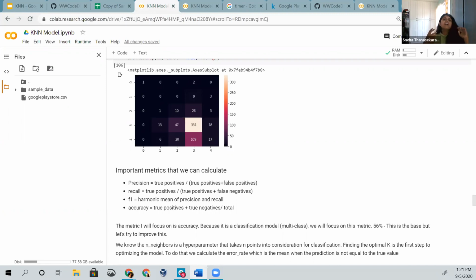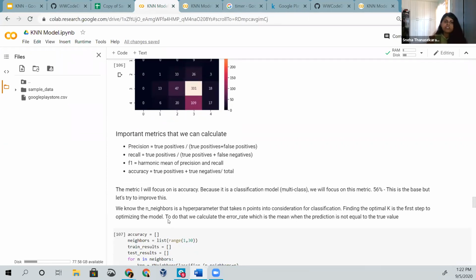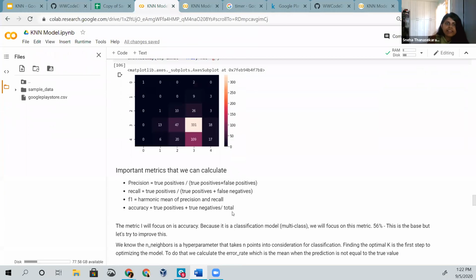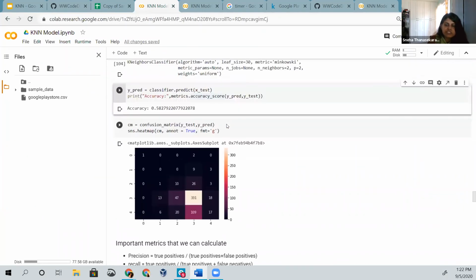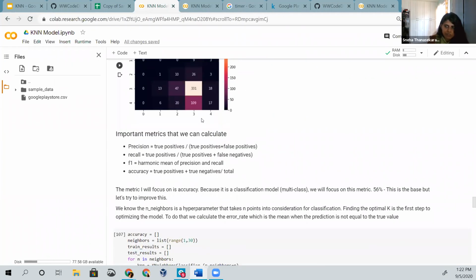And when you don't know what to choose, like should you be choosing precision or recall or even accuracy, F1 score is always a safe metric to go to, because it shows a balance between precision and recall. But here, for the sake of demonstration, I'll be focusing only on accuracy, also because it is a classification model. And we got 58% accuracy, which is not bad at all.